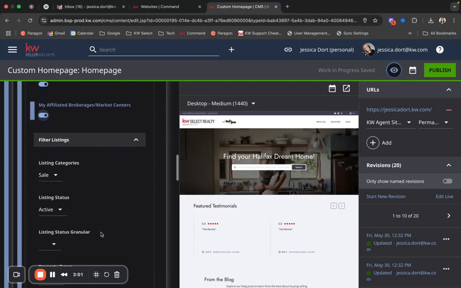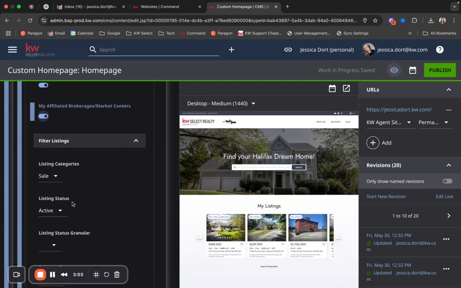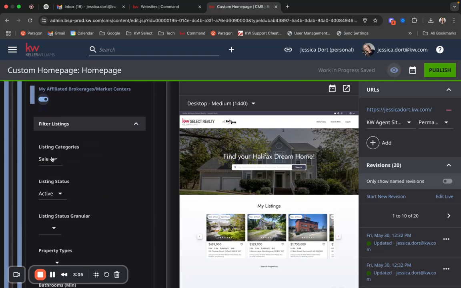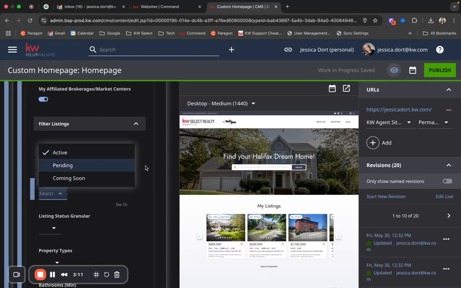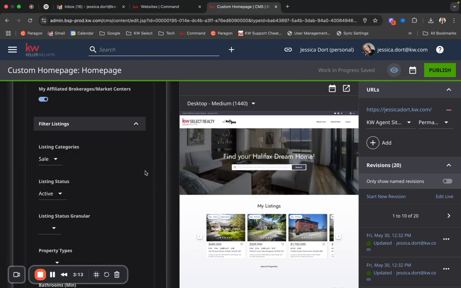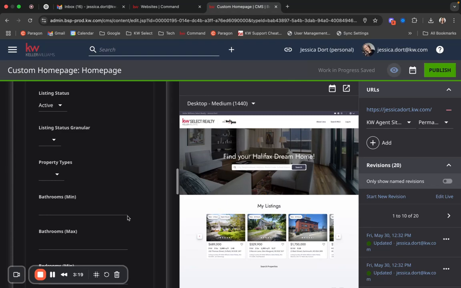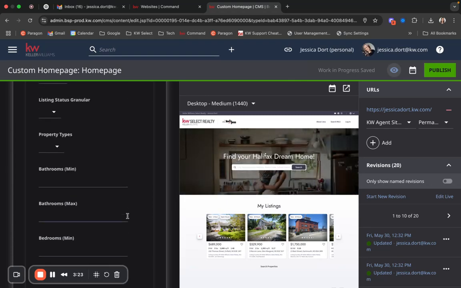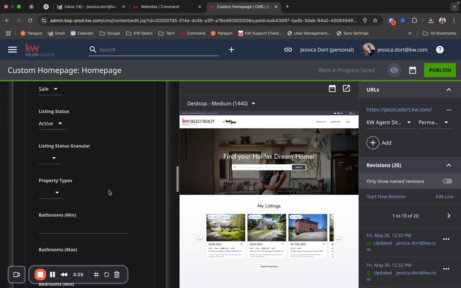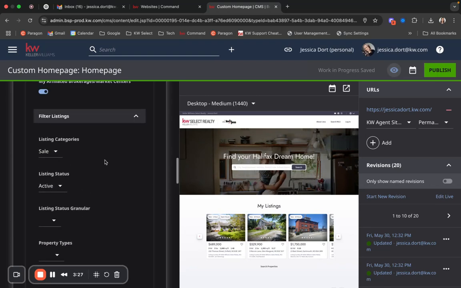One thing you'll also want to do is come down here to the filter listings and make sure that the categories are set to sale, as well as status is set to active. This just makes sure that it's actually active properties, not old sold properties that are going to show under my listings. You can do other filters as well. I wouldn't recommend it. It will just eliminate properties from being featured here. So if you want all of your listings featured, this is the best setup.